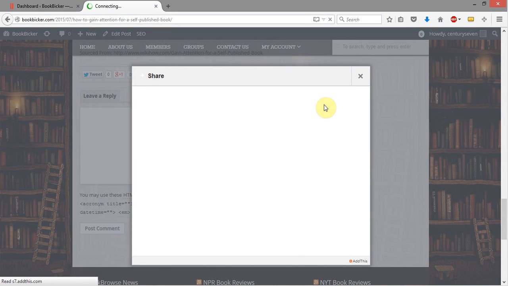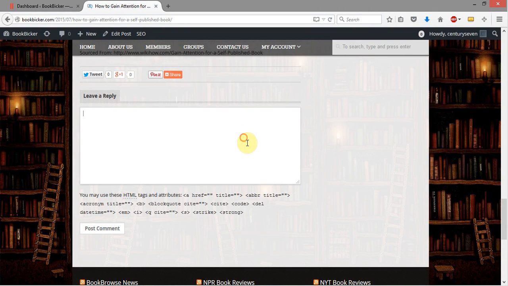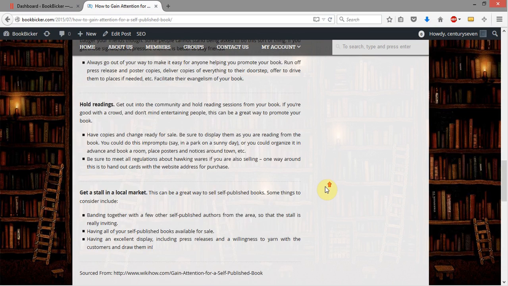And it's a pretty extensive share platform, so they can share it on virtually anything, and they can also leave comments if they're not logged in. It'll ask them to leave a name as well as an email address, or create an account and log in. One of the two, they have that option.